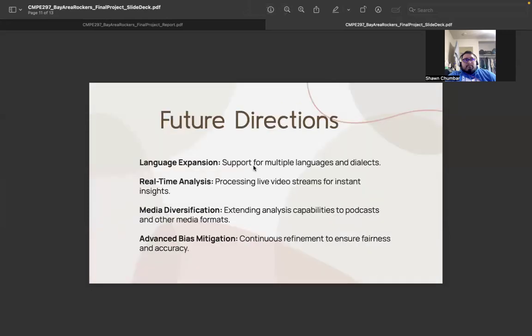In terms of future directions, we'd like to expand this to include multiple languages and dialects. We want to basically have some sort of real-time analysis. So for example, processing live video streams to get instant insights. You could think of, for example, Trump debating on stage, and in real time we get fact checking as he's talking.